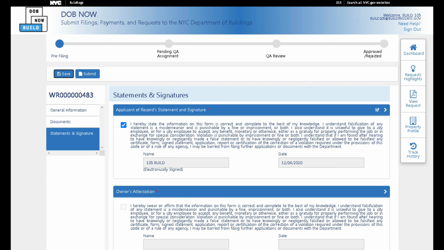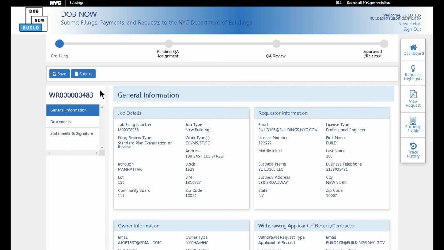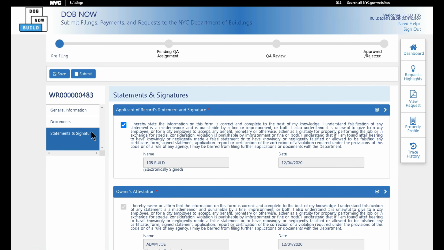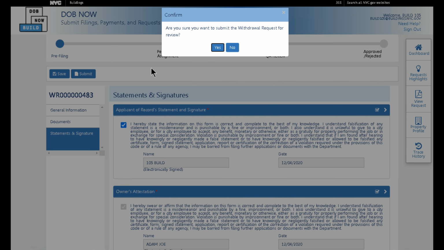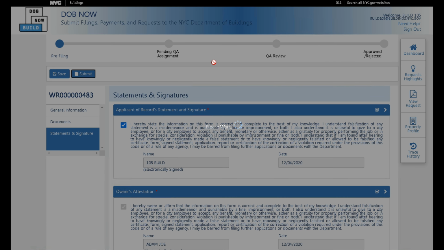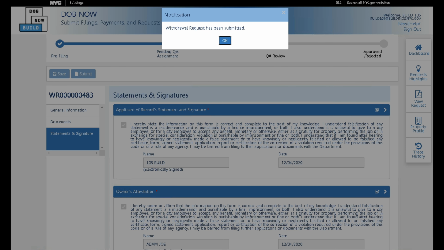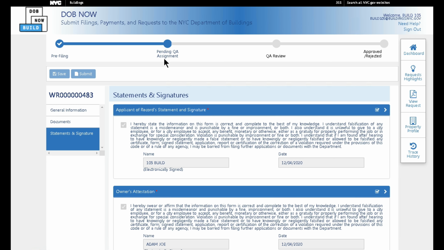Now I'm going to head back to the applicant of record's dashboard in order to submit the request. For the changes to reflect, I hit refresh and I'm going to check the statements and signatures, and now you can see that the owner has signed. I'm now going to click submit, confirm, and then you see my status bar updates to pending QA assignment. I'm not sure if you noticed that I didn't pay, and that's because there is no fee associated to the withdrawal request.